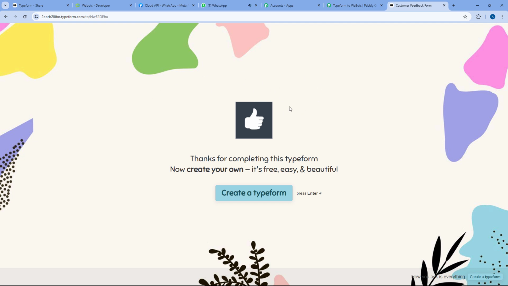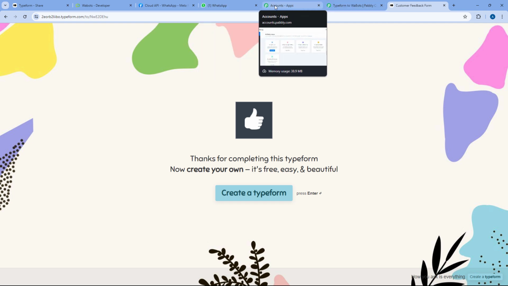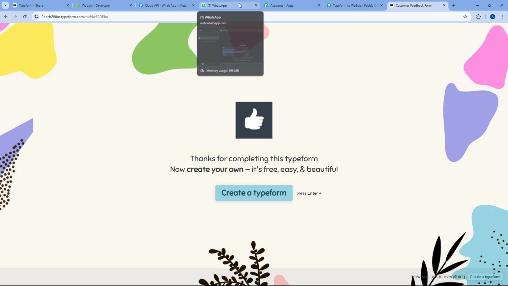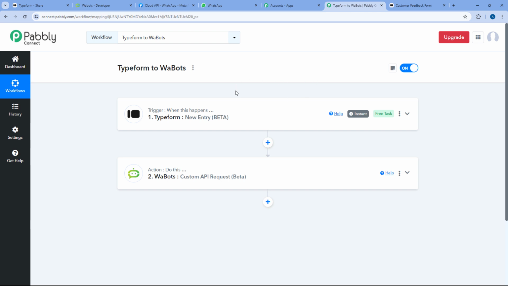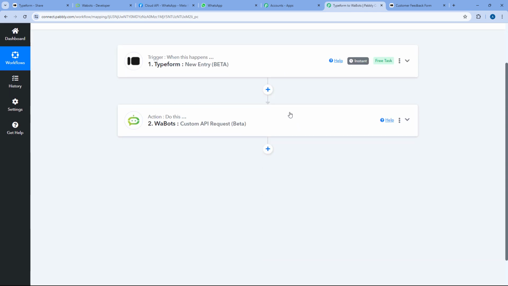And as we make the form submission, we will see immediately, instantly from WaBots, a WhatsApp message is sent to the same number which the user has entered while making the form submission. Because in our workflow, we have replaced it with our number for the testing purpose. So here you can see on the same number, we have received the WhatsApp message, and this is the same template message which we have created in WaBots. So in this way, using this automation, just by receiving the Typeform responses, you can automatically and instantly send a WhatsApp message to the person who made the form submission.